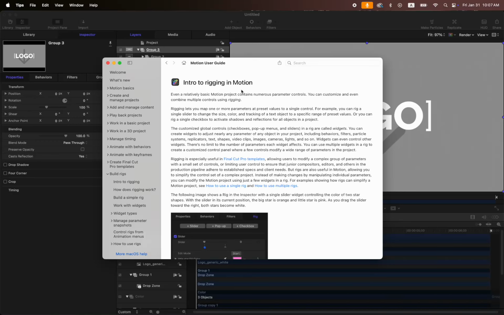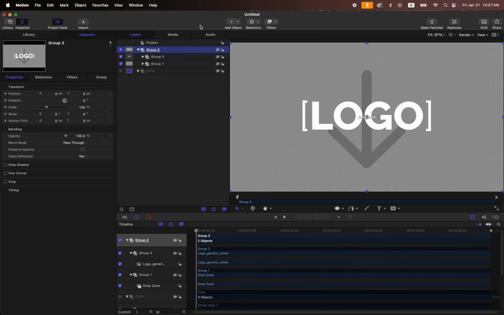For today's topic, we're going to talk about rigging in Motion. The definition of rigging is that it lets you map one or more parameters at preset values to a single control. For this lesson, I will just talk about the checkbox.